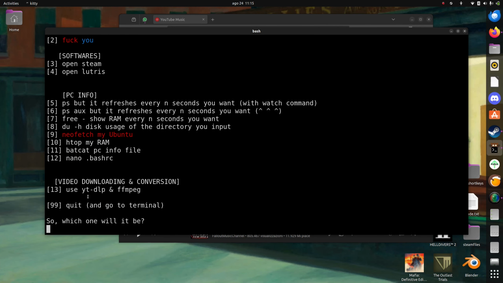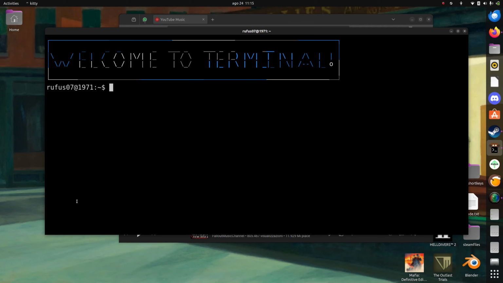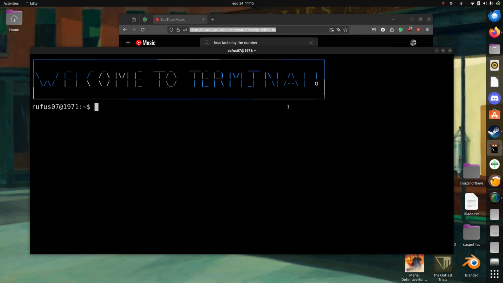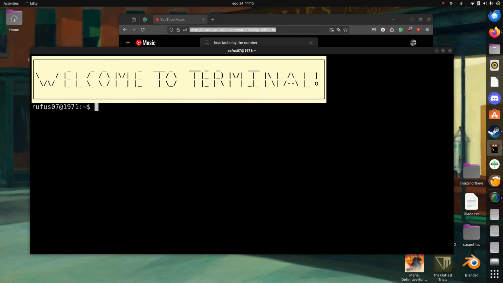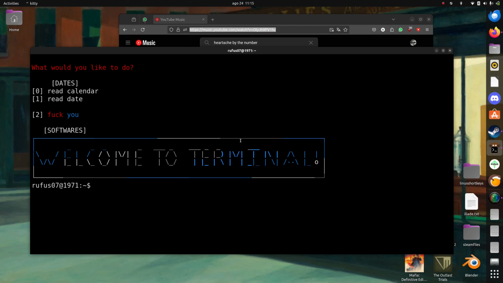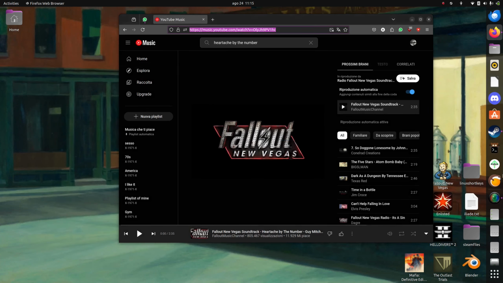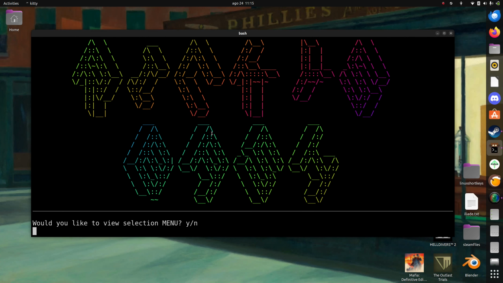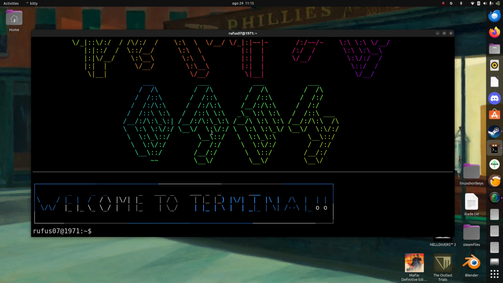So the only thing left is to quit. And yeah, it clears the entire screen and says welcome to terminal. I'm pretty sure I won't use it much, but it's still pretty beautiful. It's very standard to make you see the welcome to terminal once you close the starting point. So now let's show you how I did this welcome to terminal.